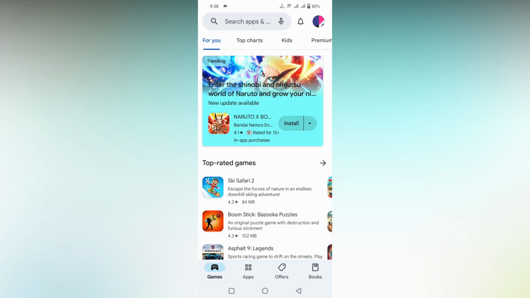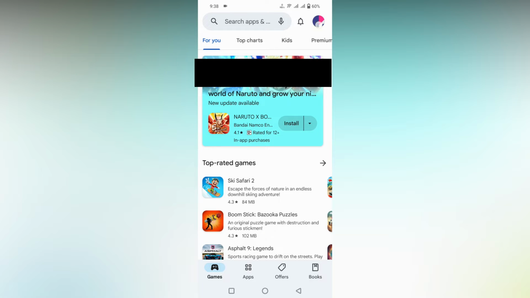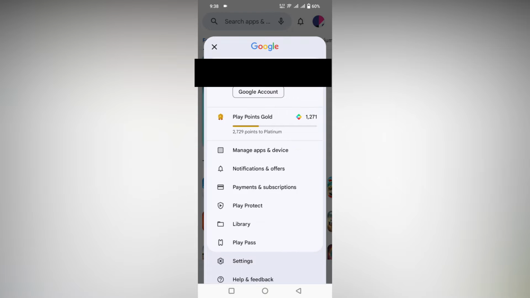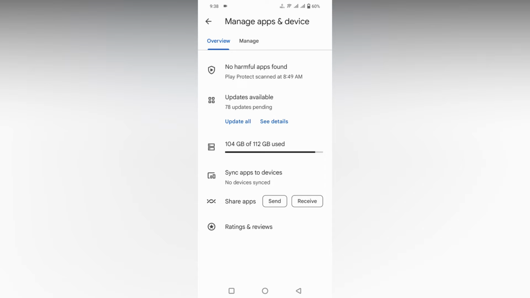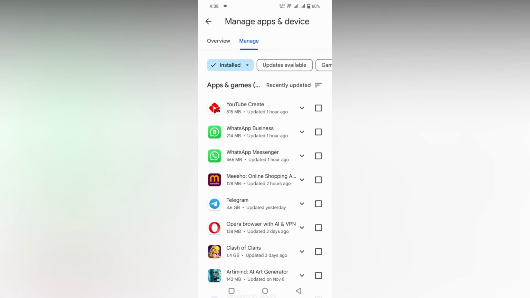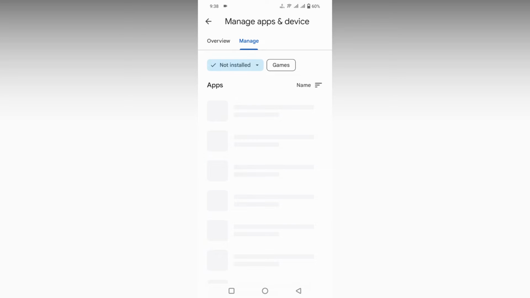So how to find the history of all the installed games on your Play Store? You can find all the old installed games on your Play Store by using this particular setting. Open your Play Store, click on the profile on the top. Now click on manage apps and device. Now you just need to click on the updates manage on the top. Now you will see there is an option called install. You just change this to not installed.